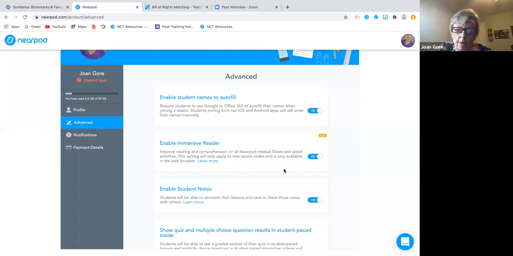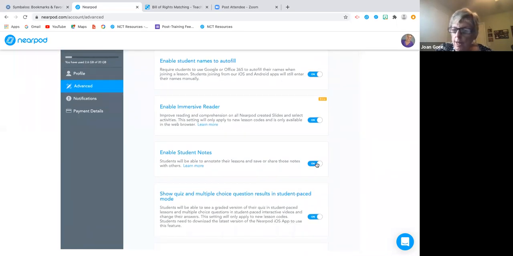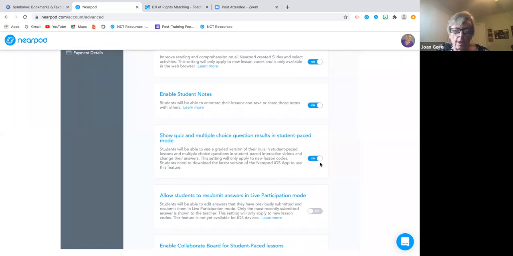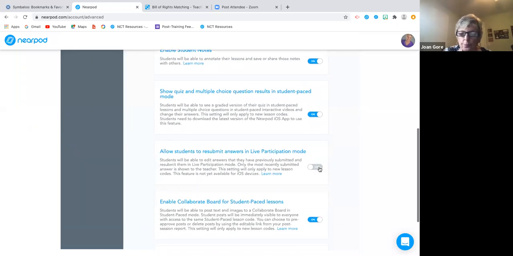Here's how to enable Immersive Reader. I would turn that on. I would turn on Enable Student Notes if it's not on. This is strictly up to you. In quiz and multiple choice questions in the student-paced version, do you want your students to see a graded version of their quiz? That would be your choice.